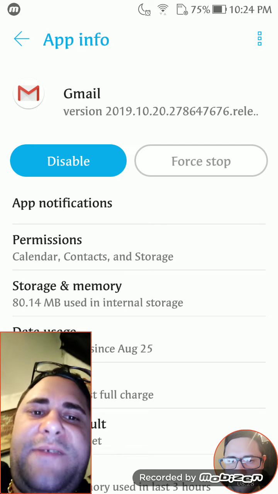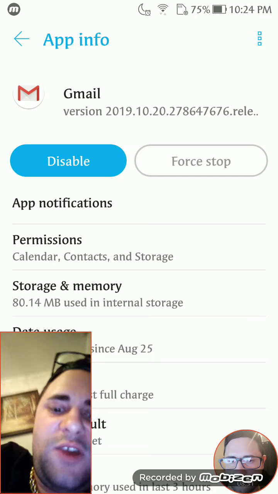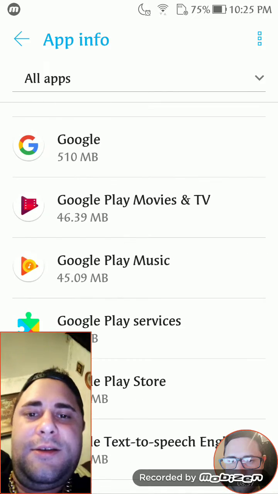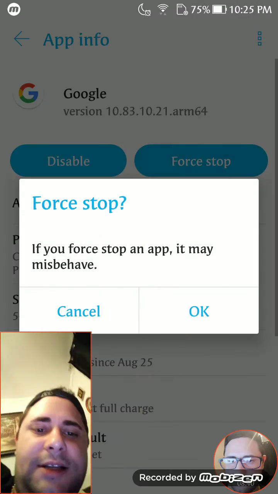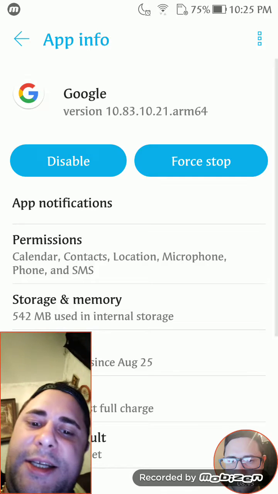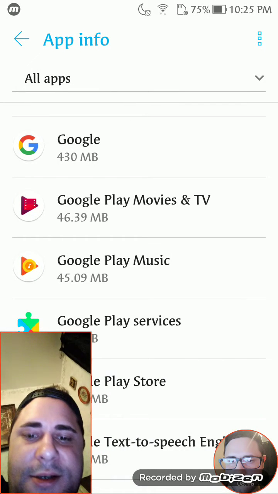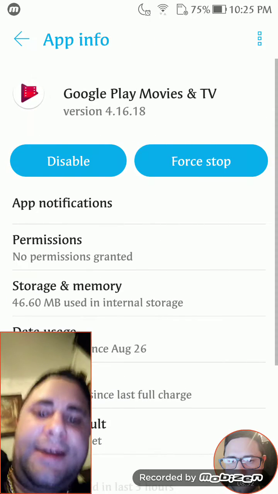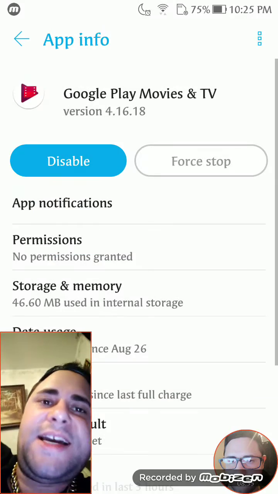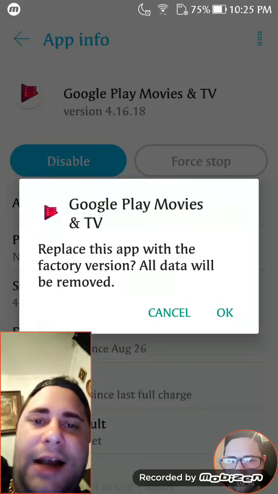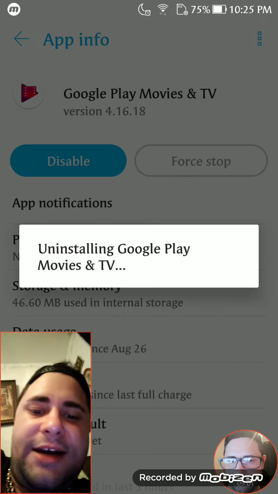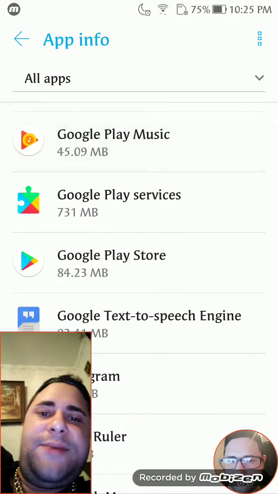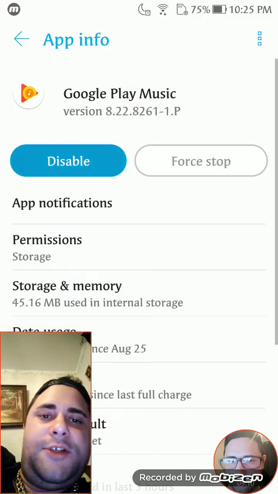Now, when these apps get forced to stop, like Gmail, if you want to get them auto-updating again, you gotta go back in there and turn them on. Look at that, Google. That's like the little Google search. Instead of going into the browser, it's like an actual search bar. Just by stopping it, it took 100 megabytes off the phone. Google Play Movies and TV, that is an easy disable. Unless you use that, I don't, disable it. Same with Google Play Music. Just get rid of it.